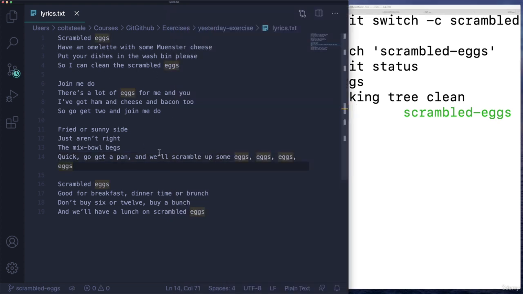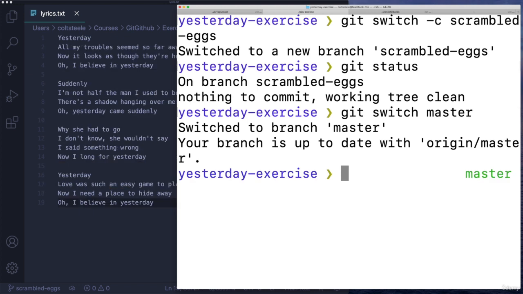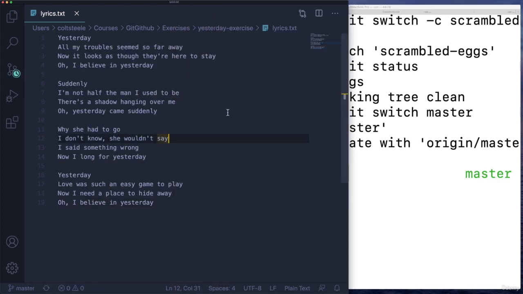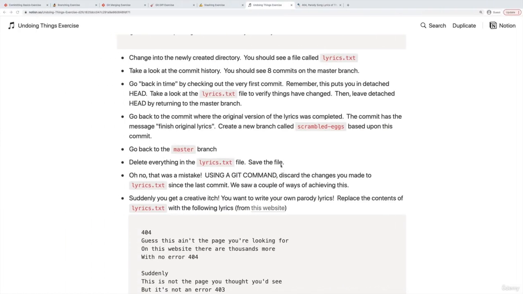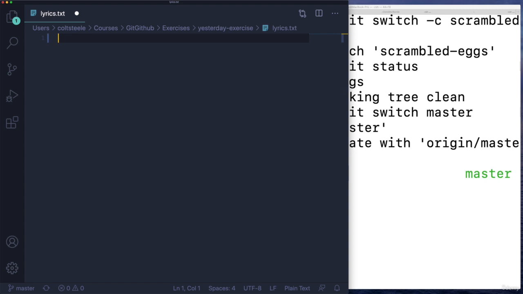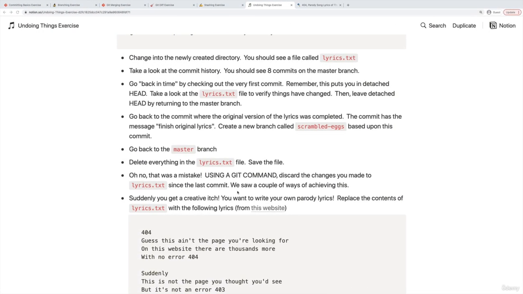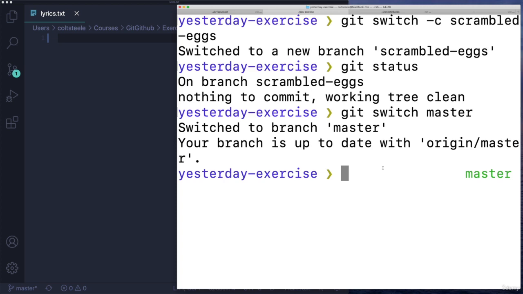We have these changes from the earlier commit, but I can also switch back to master, and we don't have those changes here. I mean, we do in the history, but currently in the working directory, we don't. Now, delete everything in the lyrics file on the master branch, and save. Uh-oh, I didn't mean to do that. And ignoring the fact that I can just do Command Z and undo it, using a git command, discard those changes. Okay, how do I do that?